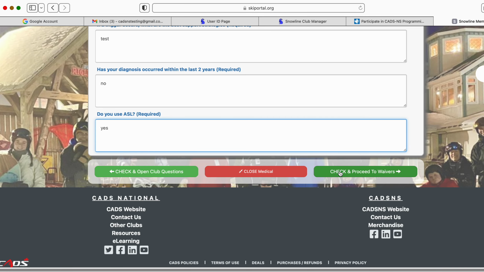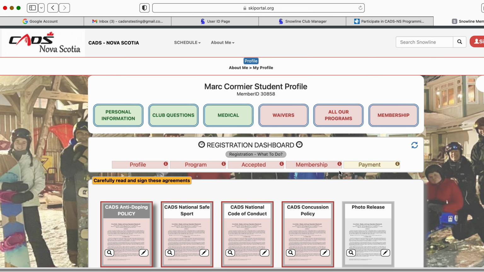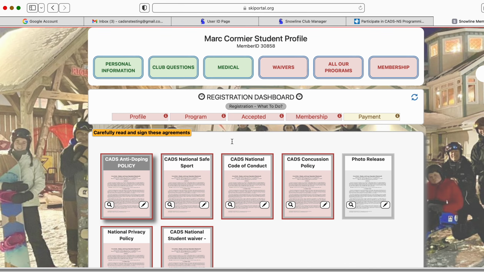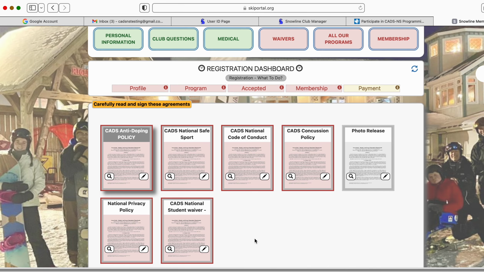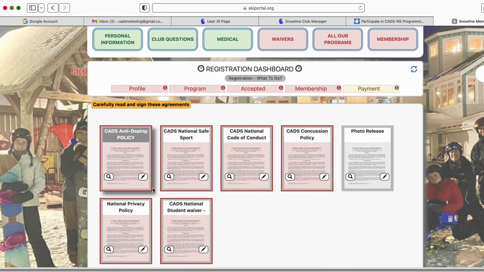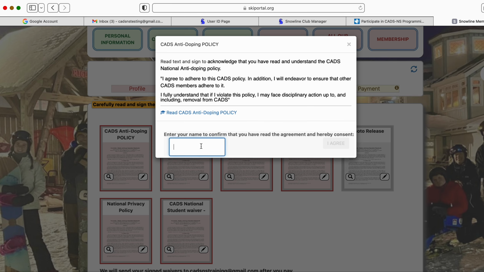Once you fill everything out, click the green button. Now you look behind you, medical is green, so you filled everything out, which is good. So here are your waivers. It's very important to go into each waiver, read through it, sign it, and by signing it, all you need to do is type in your name, and you're good to go. Okay, so let's go to each one, and let's fill it out.